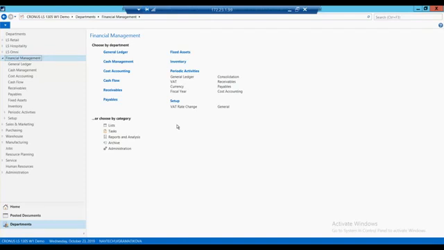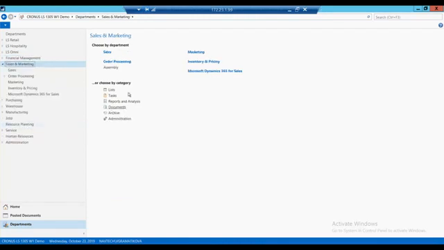The next functionality which I would like to present today is sales prices and discount offers.